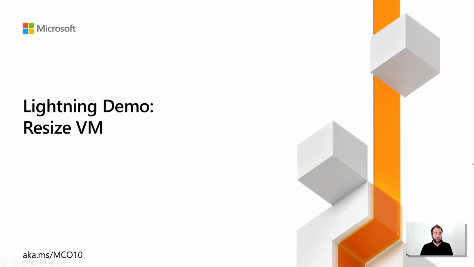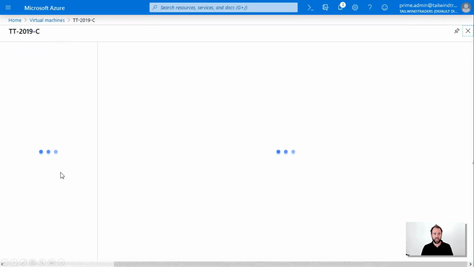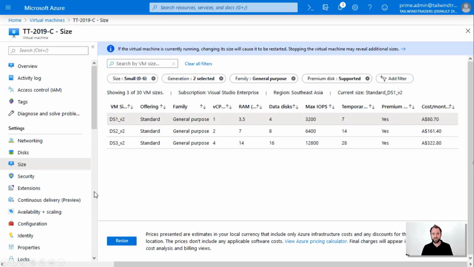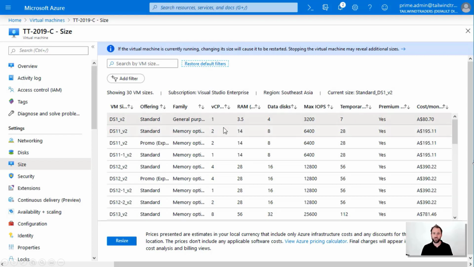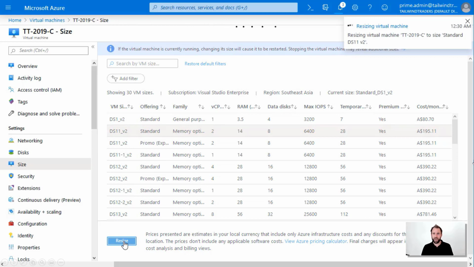So now we want to show you the next lightning demo, and this is how you can quickly resize a VM. Here I'm in the Azure portal. I have a virtual machine running here. I want to quickly change the size, so I can go to Size. You see I'm currently running a very small virtual machine, and I realized there's probably not enough power, so I will need a larger virtual machine. I'm just going to select, and it gives me the choice of different virtual machines. I select the size I want, click on Resize, and that's how I can resize a virtual machine.